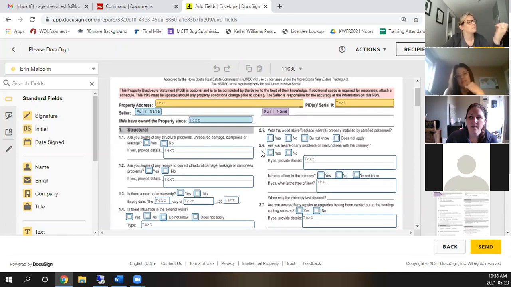So what I would do is take the version that they already filled out, download it as a PDF, upload it back in here, and send it to them again. That time you'll have to manually add the text boxes, because it's no longer a template. Right, and just make the text boxes mandatory for whichever ones they missed. Perfect. Okay, great.